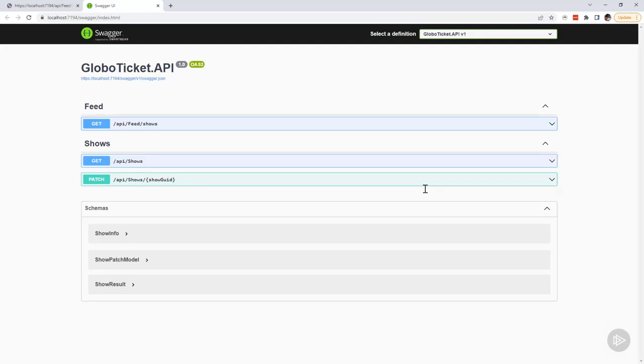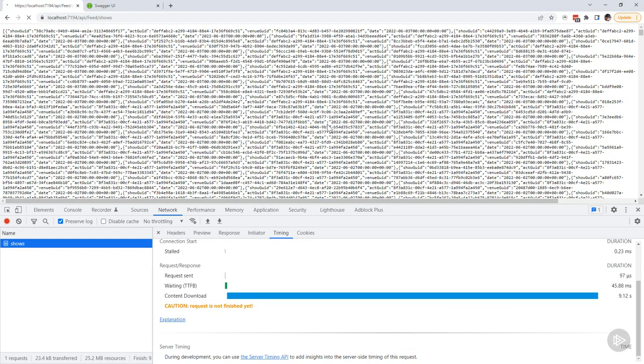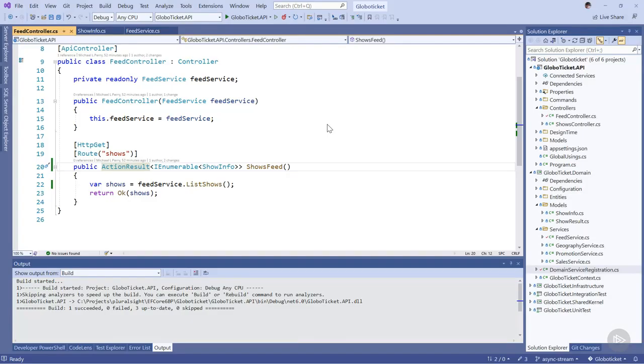And then he runs the application to see what the result is. And when he hits the endpoint again, he finds that the time to first byte is much better. It takes just 45.88 milliseconds as opposed to 1.6 seconds. The important thing is that IEnumerable is able to return the first row as soon as it's available. But that's still not the ideal solution.